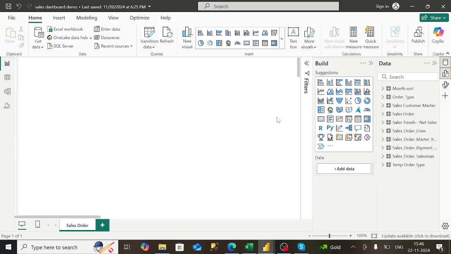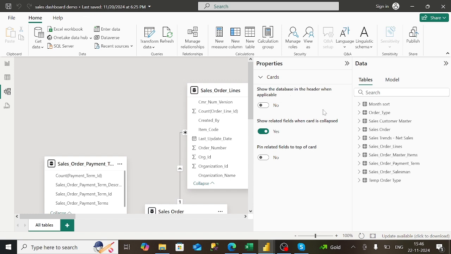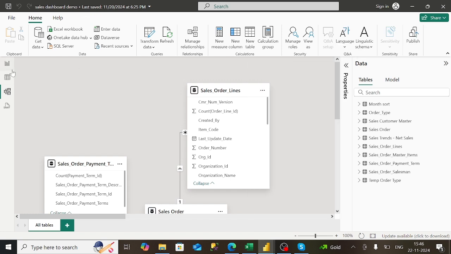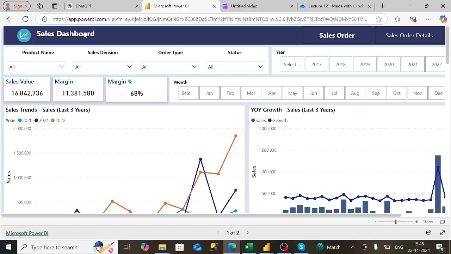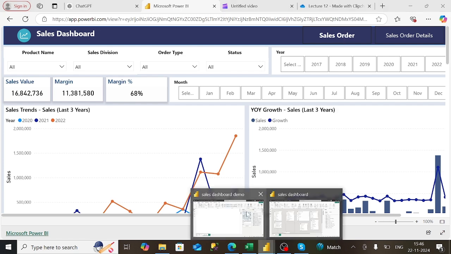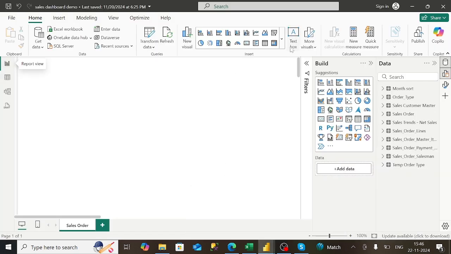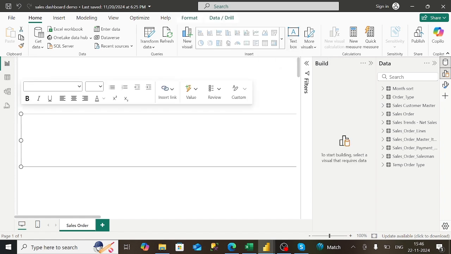So now once we have loaded all our data, we have checked all the relationships in the data model. Now we can get started with building our dashboard. In report view, we have to build our dashboard. As you can see, our dashboard has one header, sales dashboard, and two page navigations. First we are going to build the header. For that we are going to add a text box.